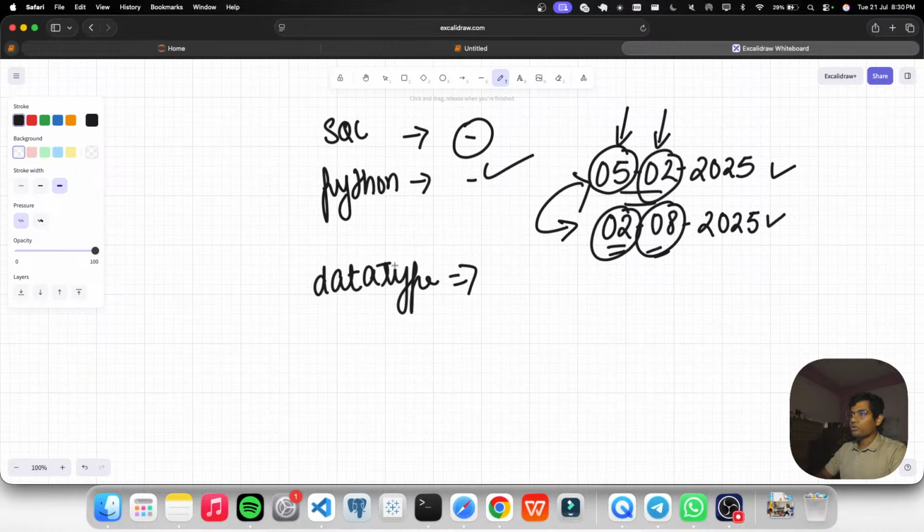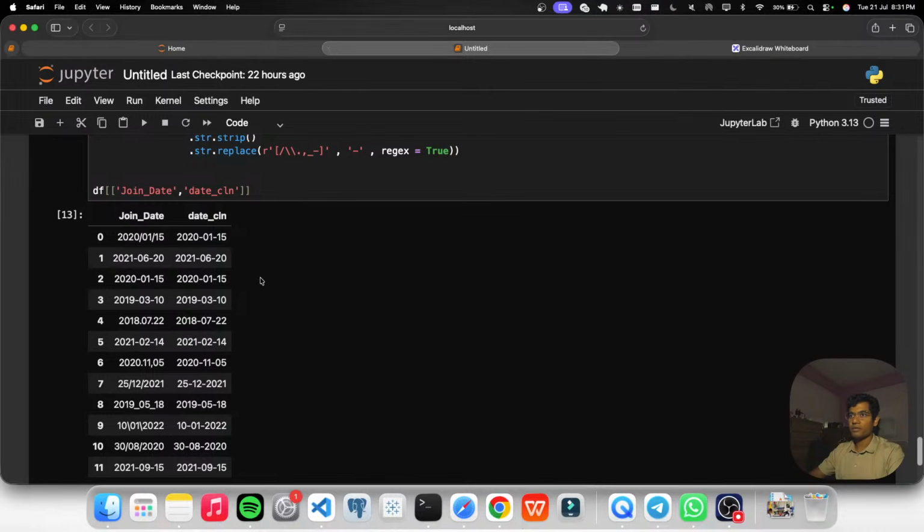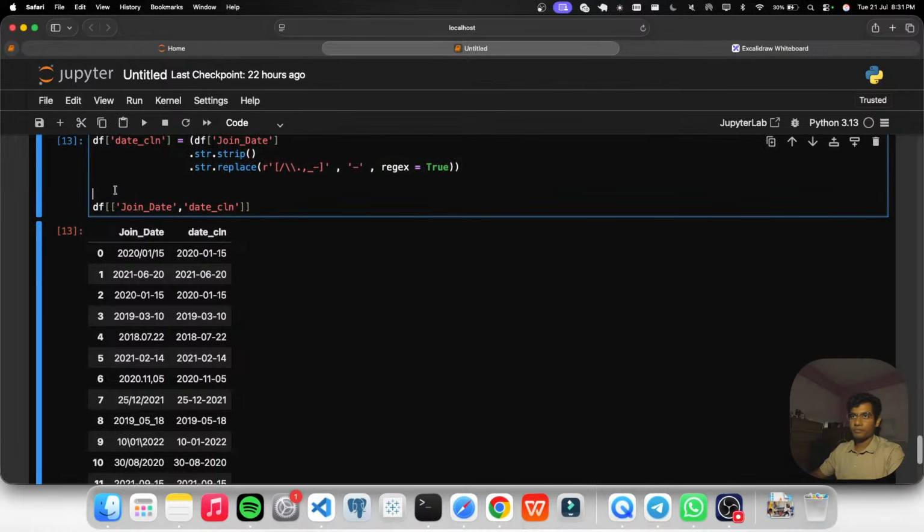So when you use to_datetime, you will see some parameters. What parameters will you be taking care of? You will be taking care of the format parameter. Like if you check out here, wait, we will take care of it in the same column only, date clean.